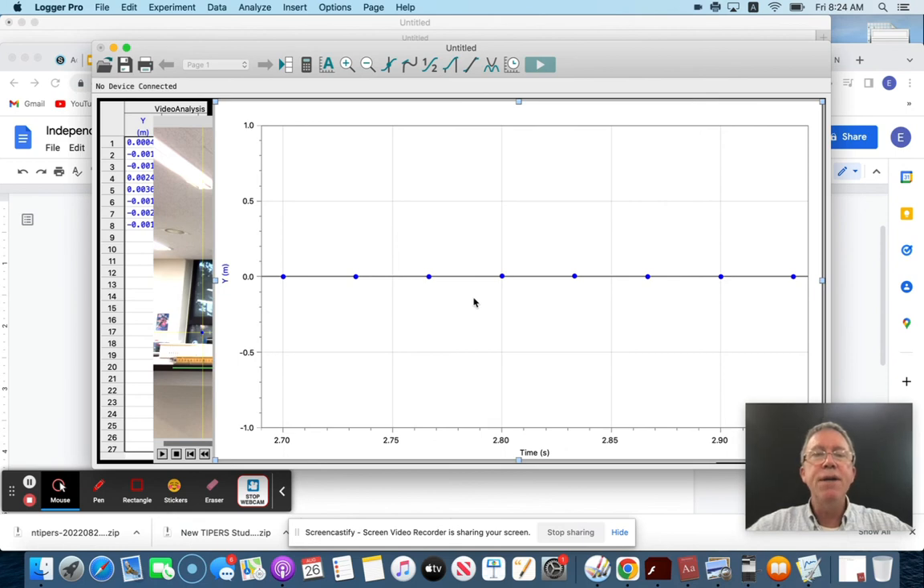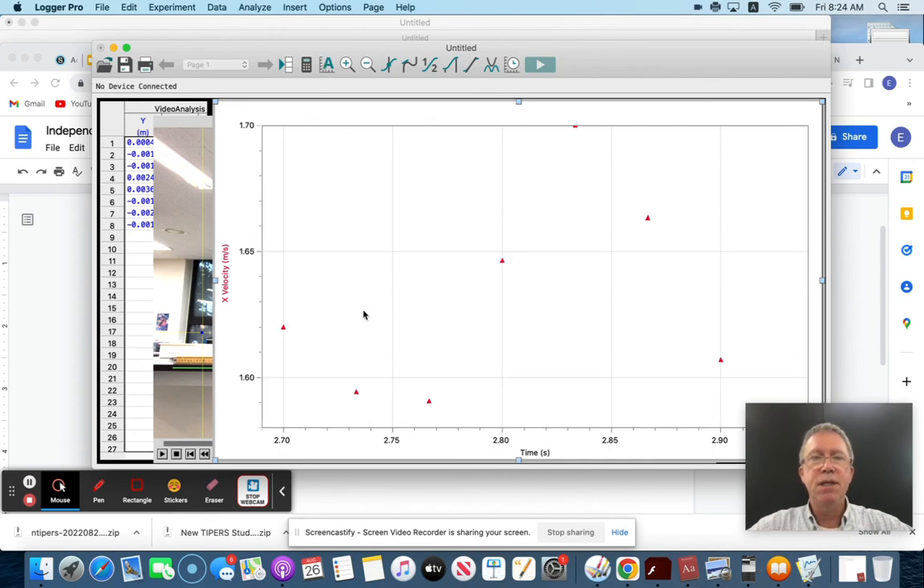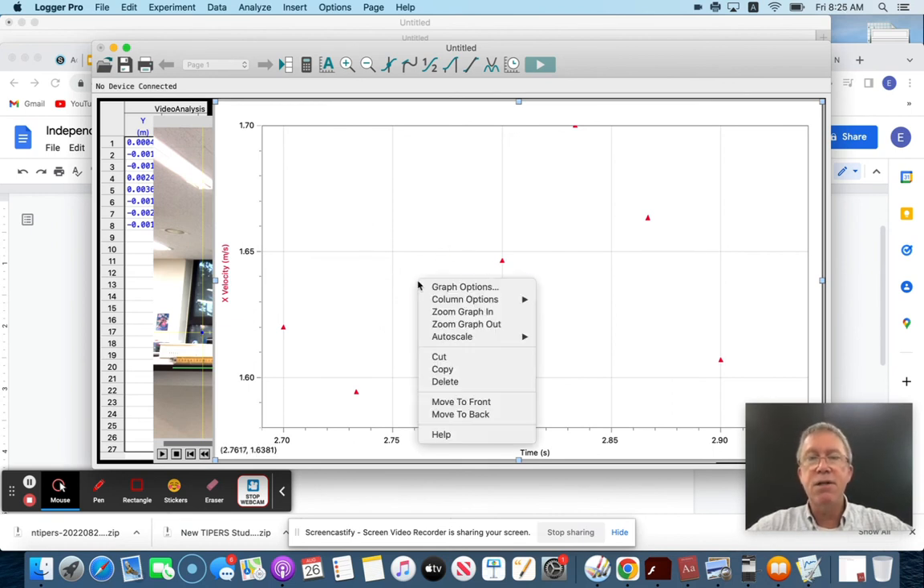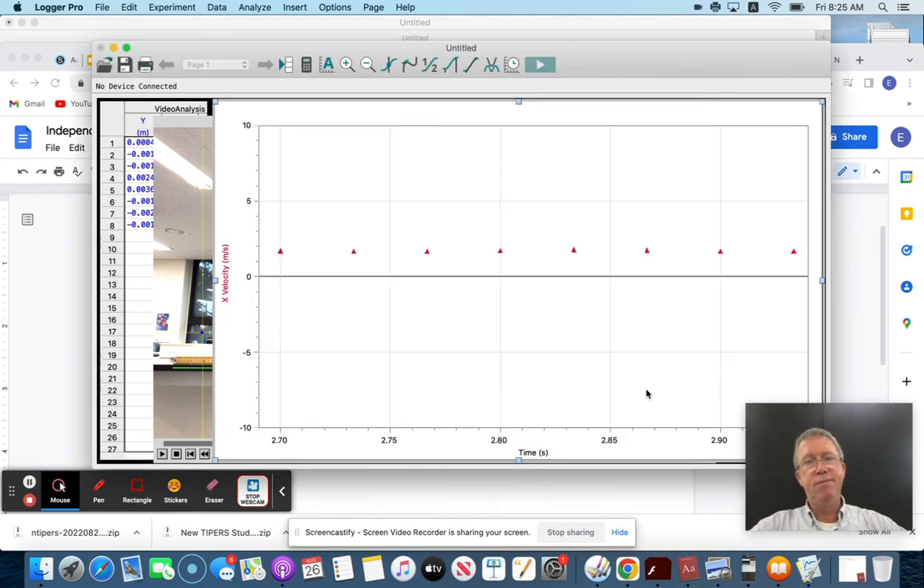Okay. So anyway, it lets me look at the velocity values. X velocity values. Let's just auto scale. Again, I can see a little bit of scatter, so I could go into graph options and say, okay, let's just do the top at 10 and the bottom at -10 and see what I get. Oh, look what I got, a straight line.